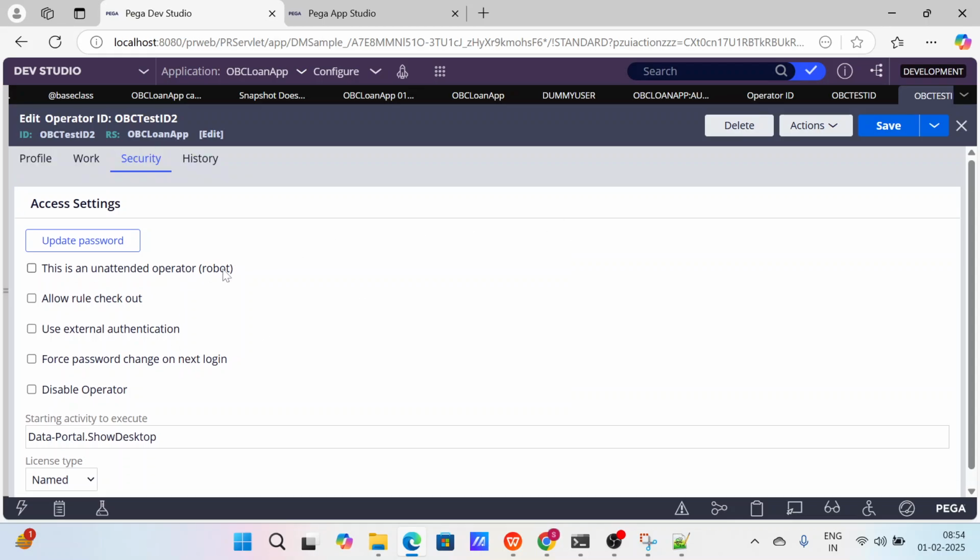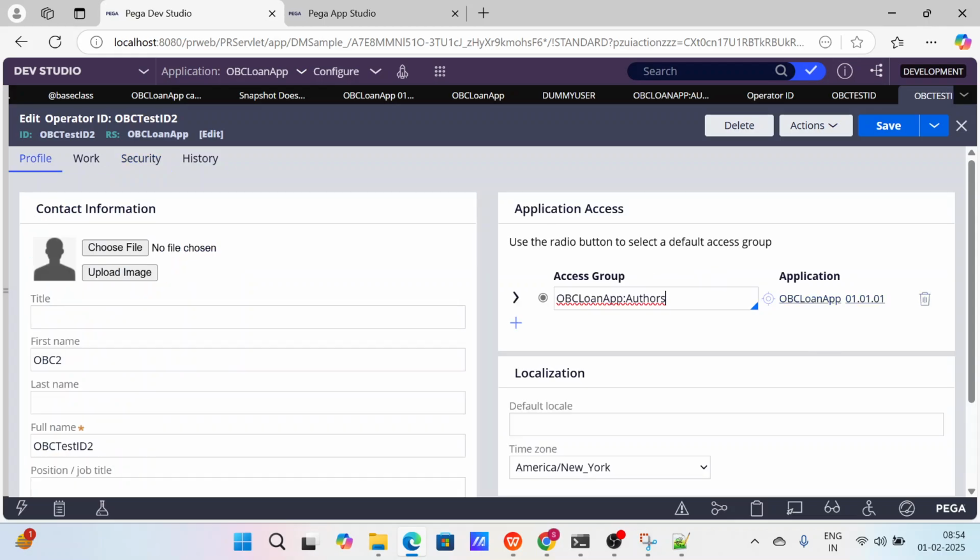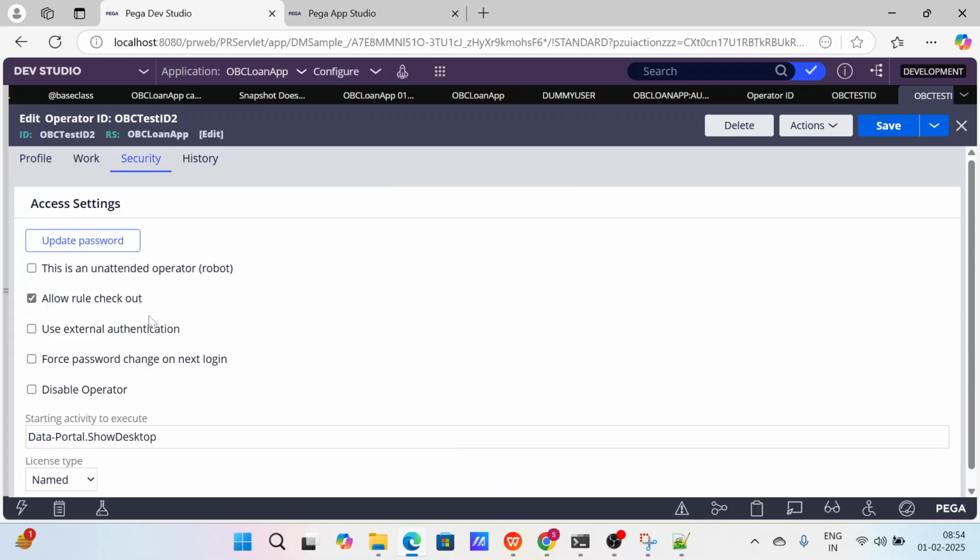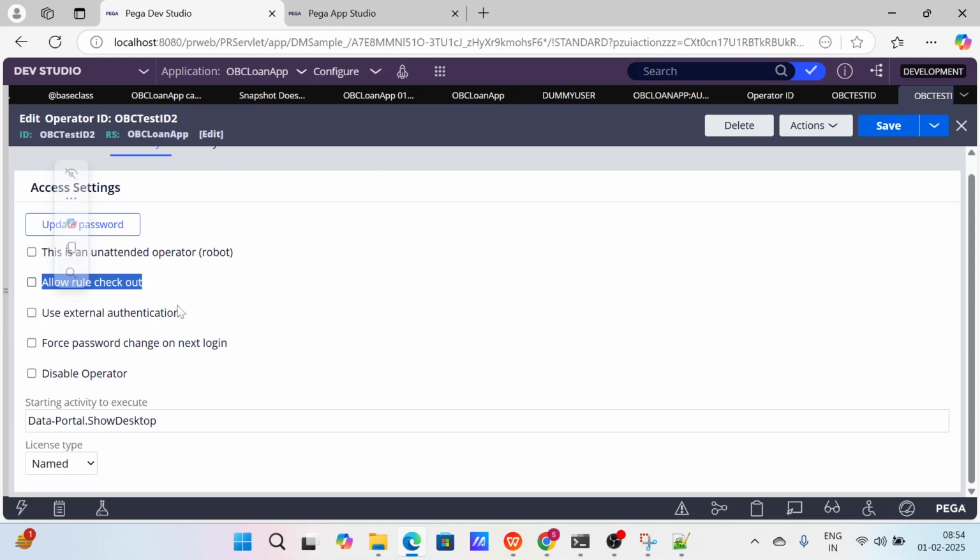This first one is an unattended operator, which is for robotic automation. You can create this option as an unattended operator. These don't have the privilege of login and logoff, but you will be using it for robotic process automation. You will be selecting this option. Other rule checkout is something important: if you want to modify any rule in Pega, you need to have this option enabled. Though you have access to this application and the rules are present in it, if you don't have this checkout enabled, you can't do private edit. This is a separate lecture which we'll cover in later classes.